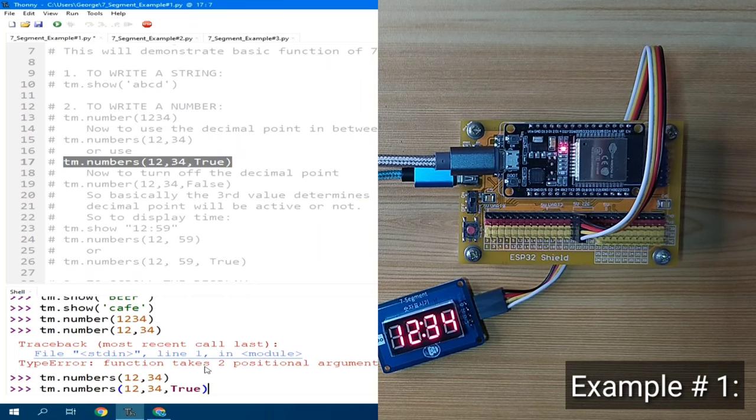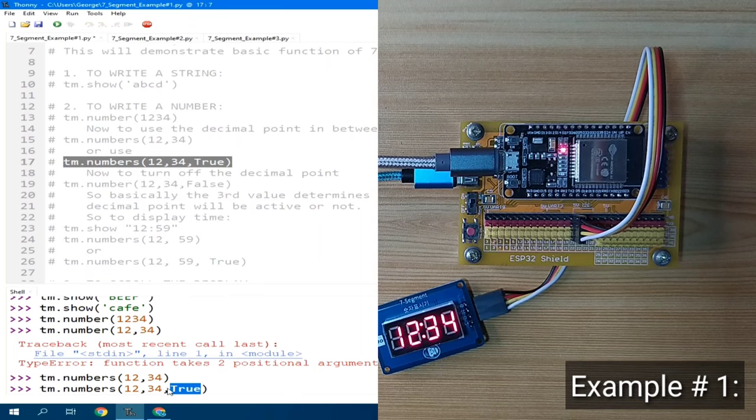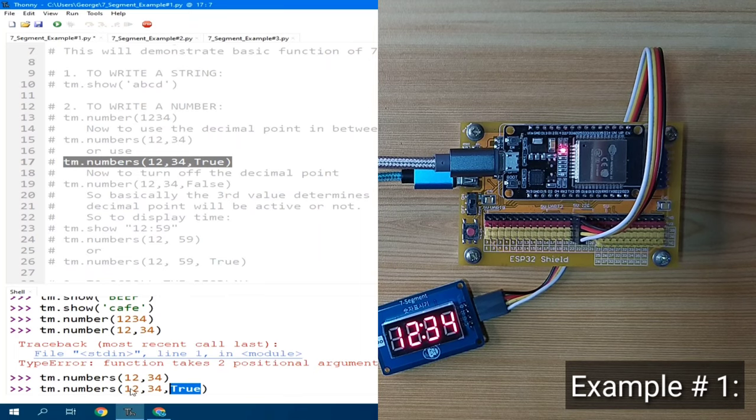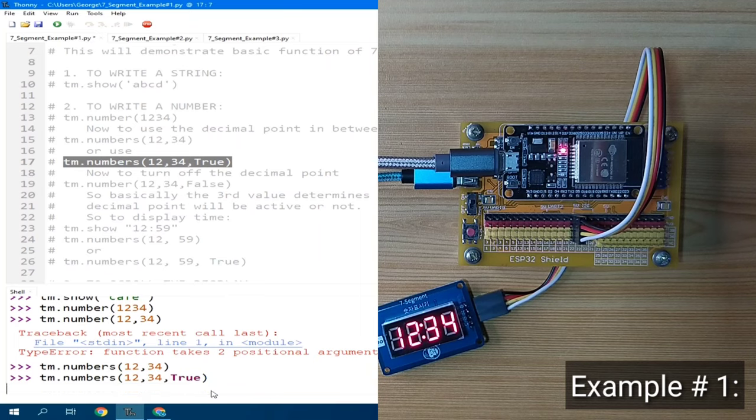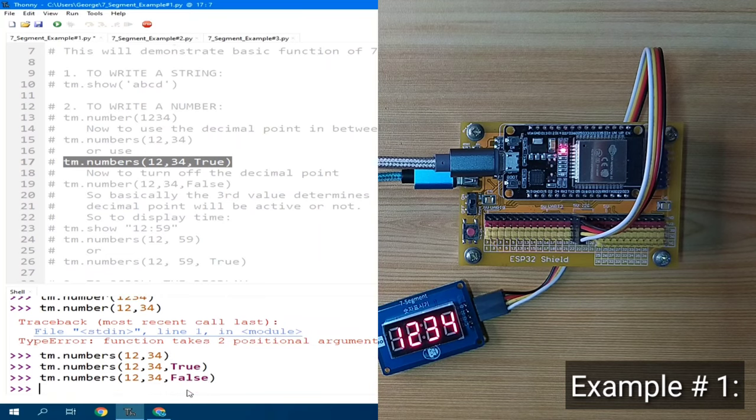which is, this one is still the same because the third value here in the numbers function specifies that the colon should be activated or enabled. I will hit enter. If you set it false, it will turn off the colon in between here. I will hit enter and the colon is turned off.